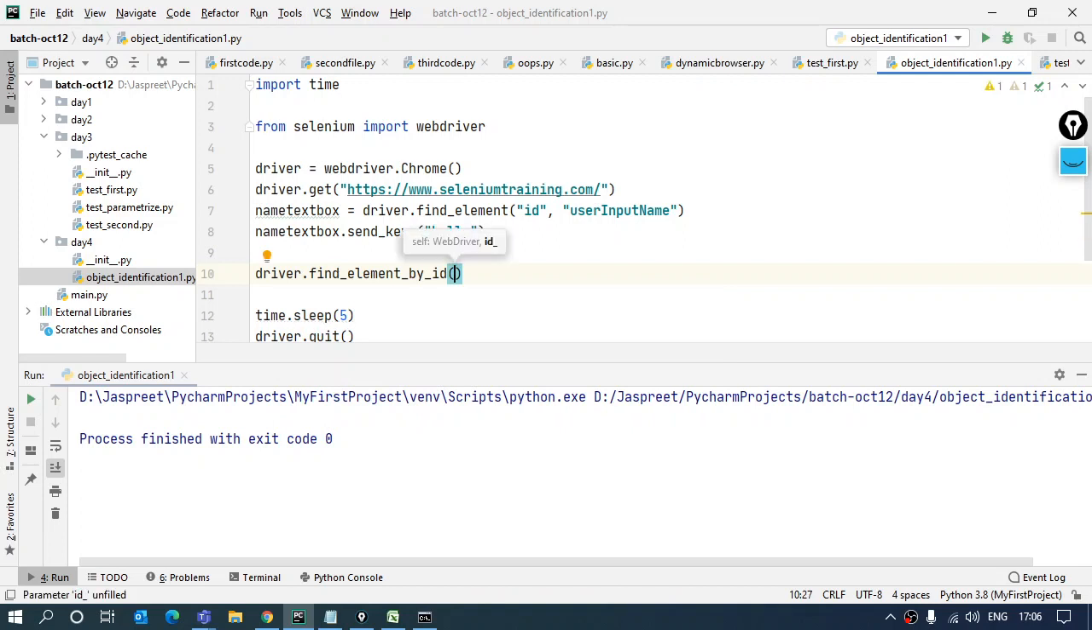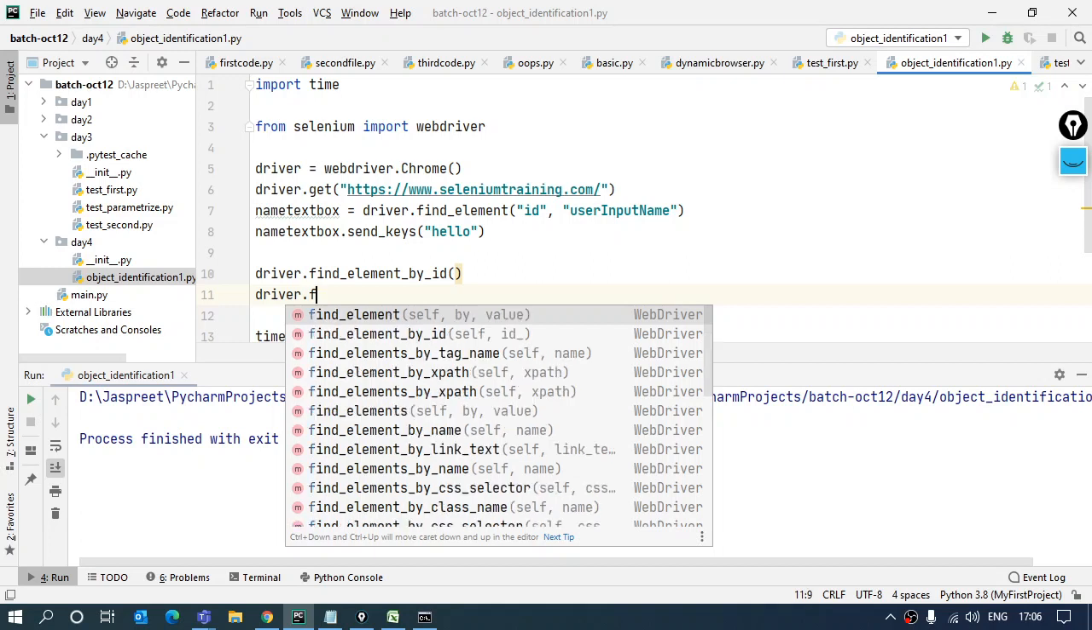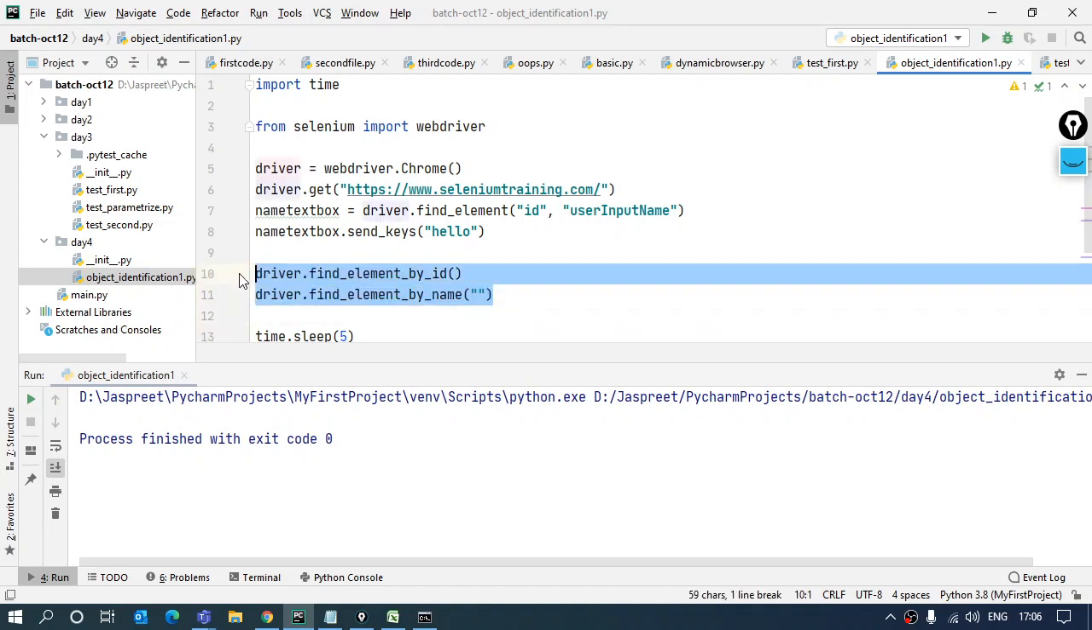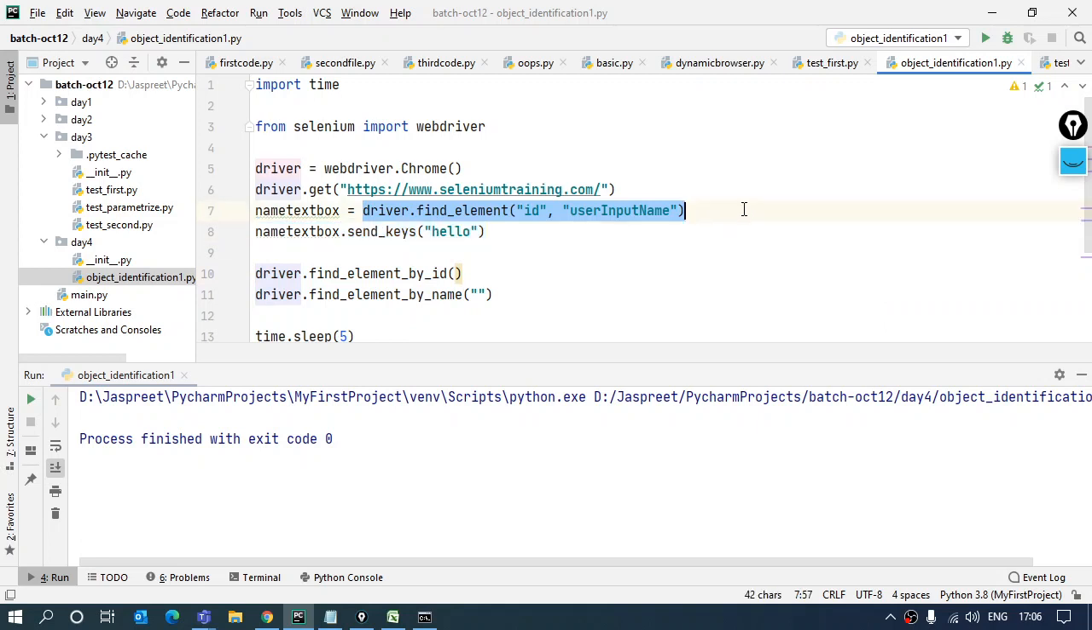This will only work for the elements which are going to have the ID, meaning I will be giving the ID attribute over here. Like this I'm giving. If I want to use name, then I have another command named driver.find_element_by_name. Over here I just need to pass the value of the attribute that is given. So this also you can use, this also you can use. Both are going to work exactly the same.